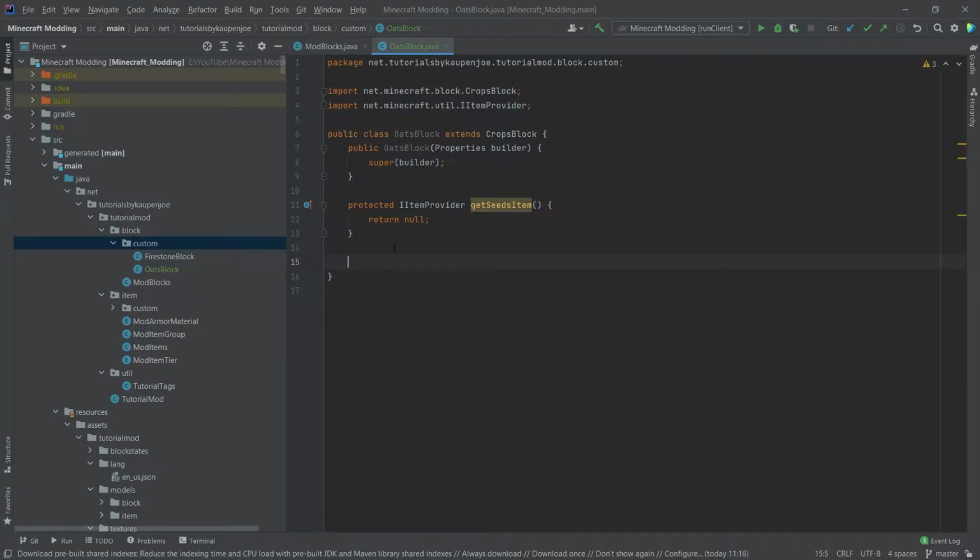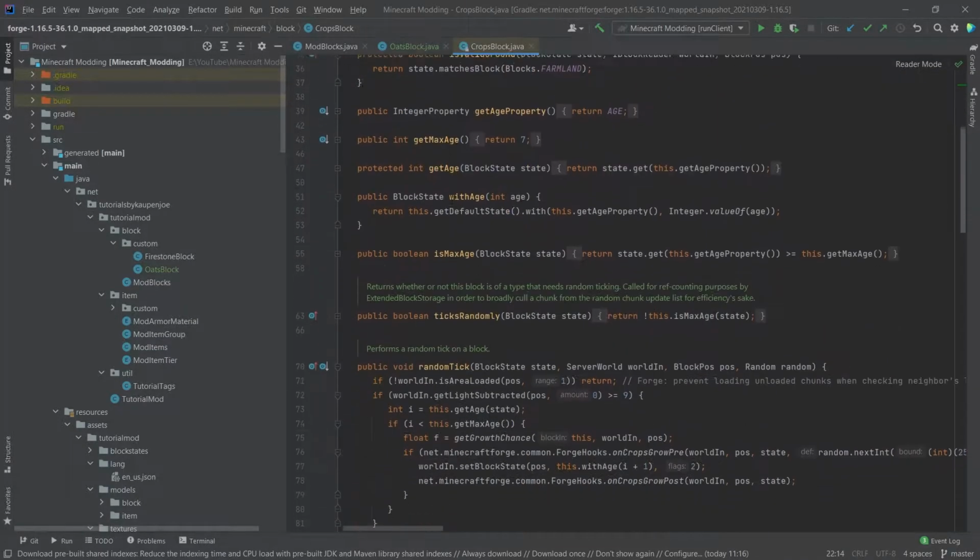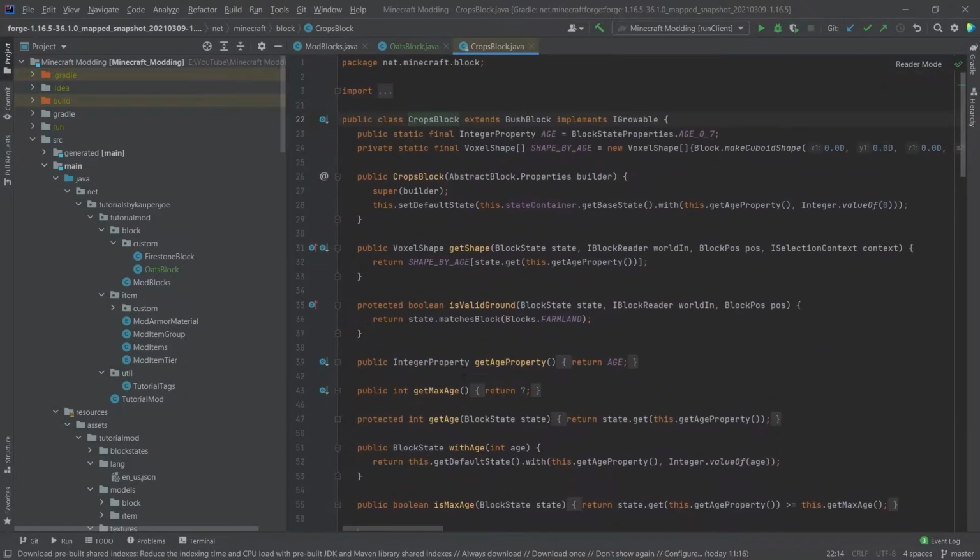Now, this is a little bit more complicated because we actually want shapes depending on how old, so to speak, the oats block is. The oats blocks are the crops that are inside of farmland and that grow each time that the game ticks along, or if you apply bone meal to it, for example, then it grows as well. And the thing I always advocate is to simply look in the vanilla source code, so we can simply middle mouse button click on the CropsBlock, and then you will see that there is a whole bunch of stuff in here. Most of the stuff we actually don't need.